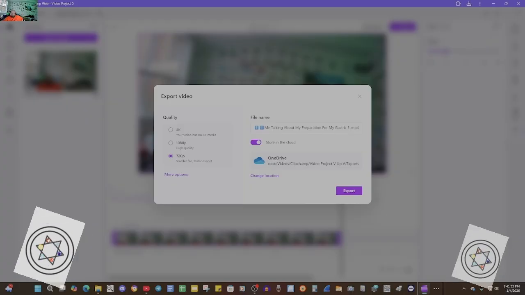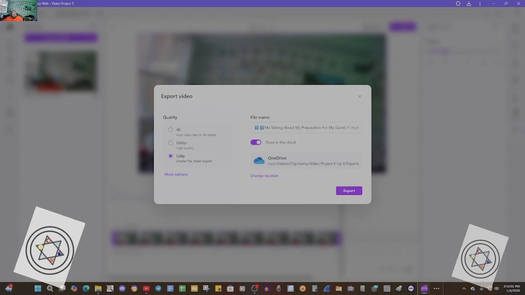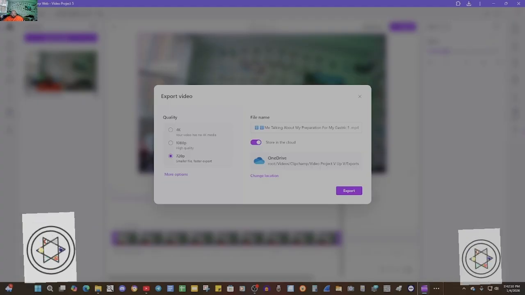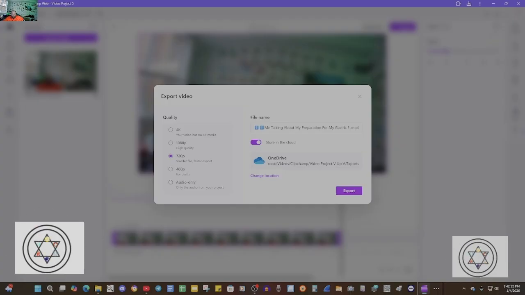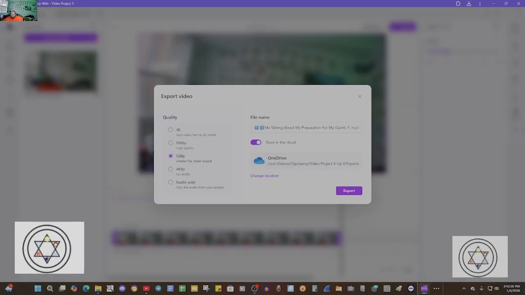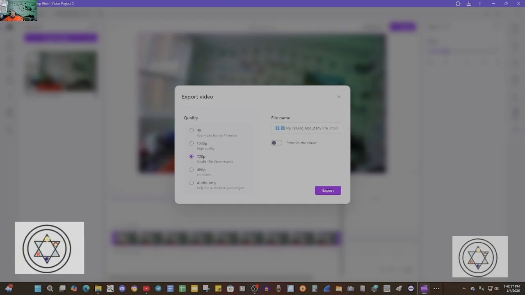As I was trying to say, you can do up to 4K, but as you can see, your video has no 4K media. So if your video isn't 4K, it's not going to be 4K. But you can also do 1080p, high quality, and 720p. And also you can do more options. You can do 480p, and that's as low as you can go for drafts. And then you can do audio only if your video has audio and you just need the raw audio from the video. And this you can actually change locations.